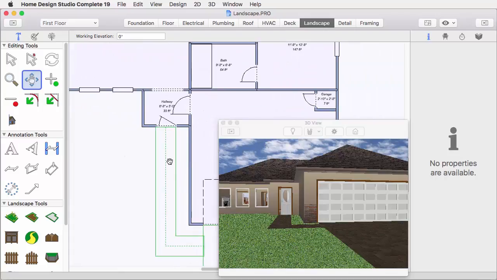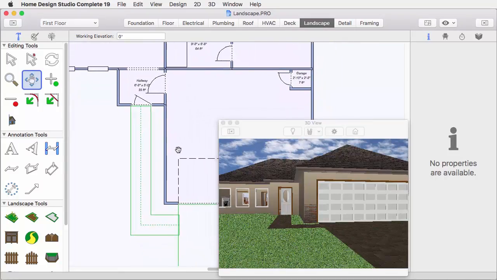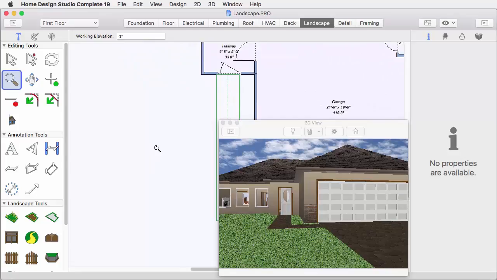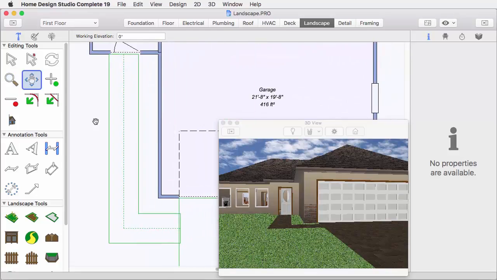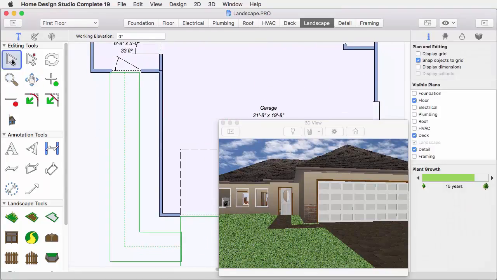Before adding plants, we need to add a planting bed up by the door and along the wall. In the 2D window, zoom in to the front door area so that you can work more easily. In the 3D view, using the Walkthrough tool, move closer to the front walkway.